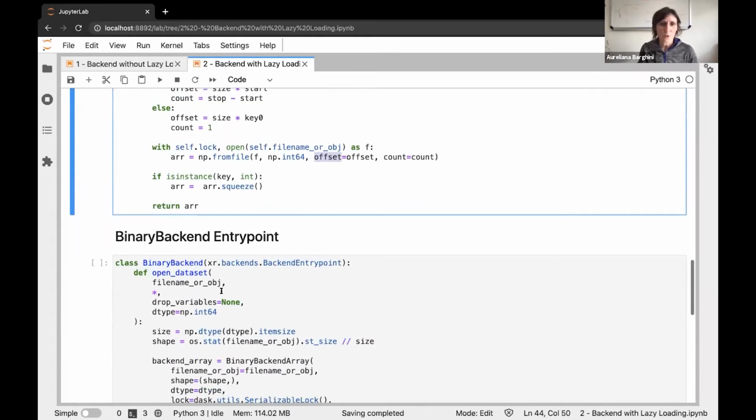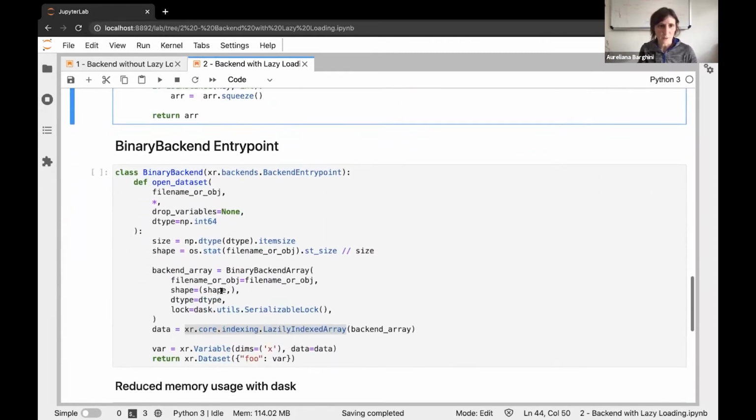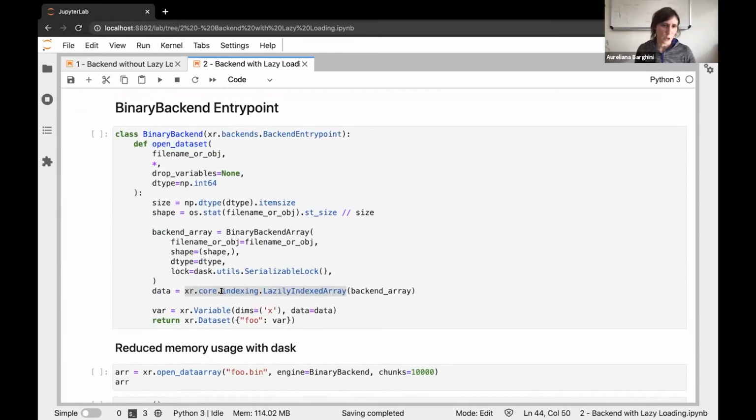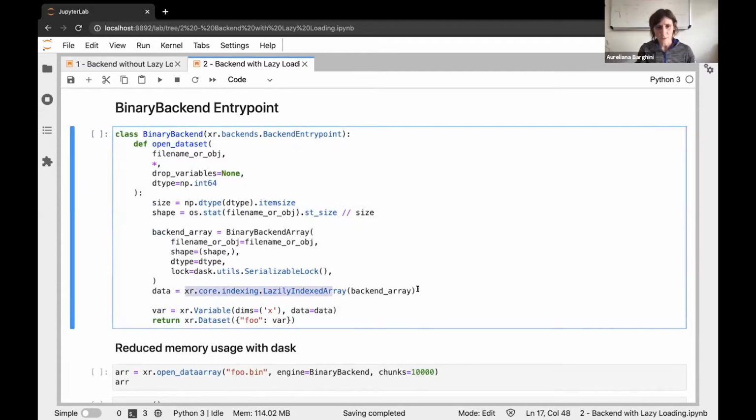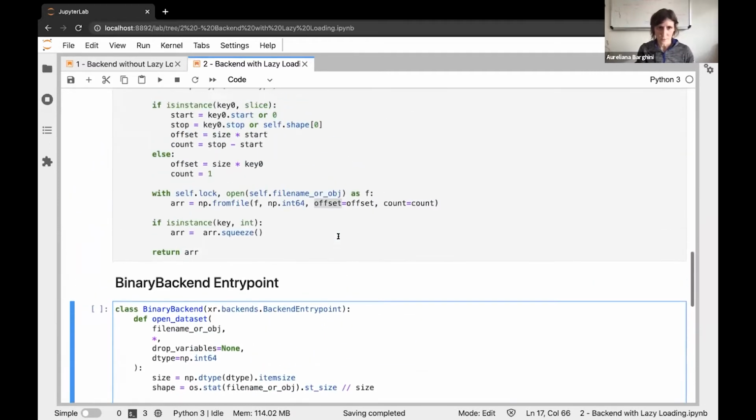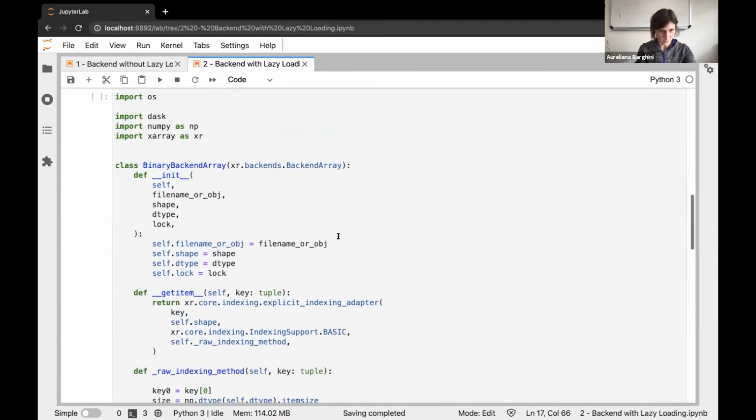Okay, how is my backend entry point going to change? Well, it is not going to change too much. I just need to compute size and shape beforehand, because I need them inside my binary backend. I instantiate my binary backend array. Then I have to wrap it here with a helper function of Xarray that manages lazy loading. I put it in my variable and I return my dataset. So that's all.